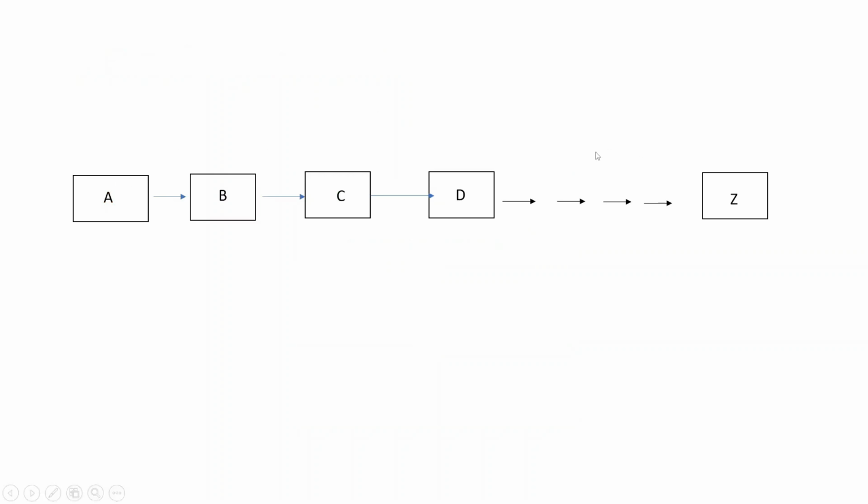Let's see this diagram. Here I have module A, module B, module C, module D, and like this I have module Z. So in unit testing, we will test each and every module independently: module A, module B, module C, module D and module Z. Like that we will test it. And then in integration testing, we will be combining two modules or more than two modules. Let's integrate A and B and test both these modules. Let's integrate A, B, C, D and test it. So like this we will be testing in integration testing.